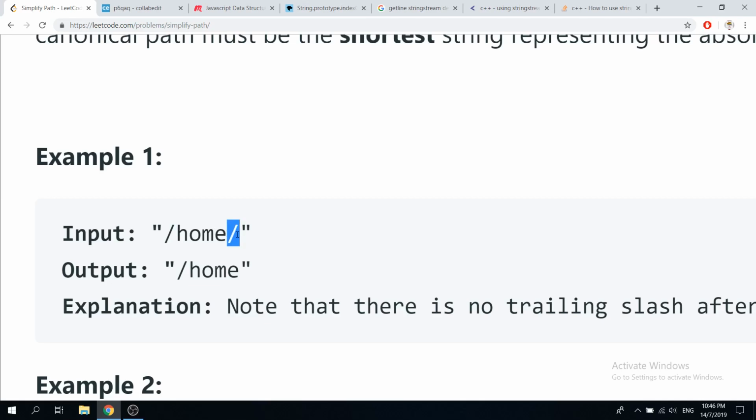Then we have a trailing slash, which does nothing. That's why our input will simplify to slash home, which represents the home directory inside root. You can also see it as root, then go inside the home directory.